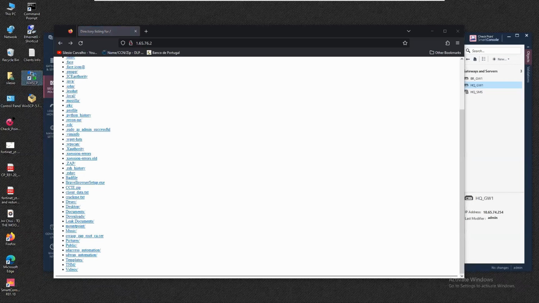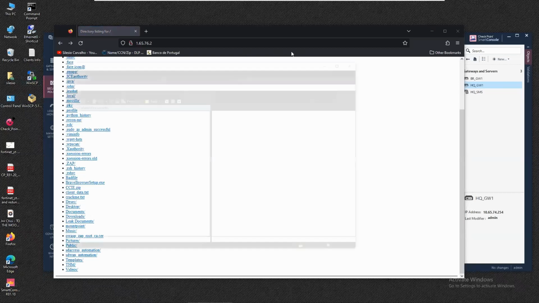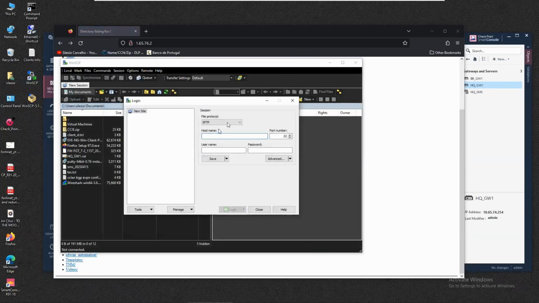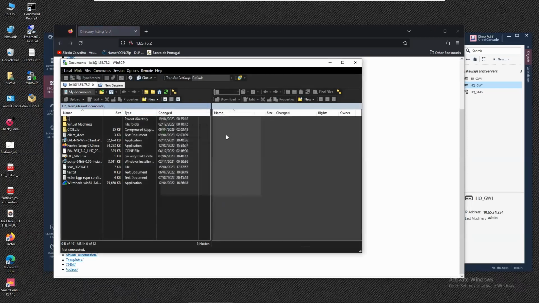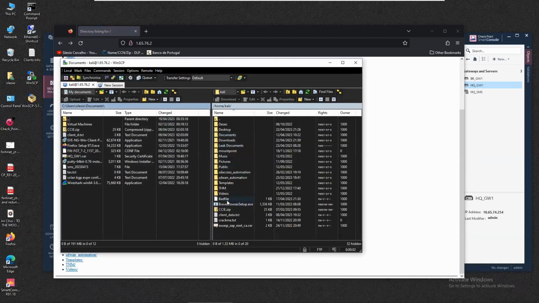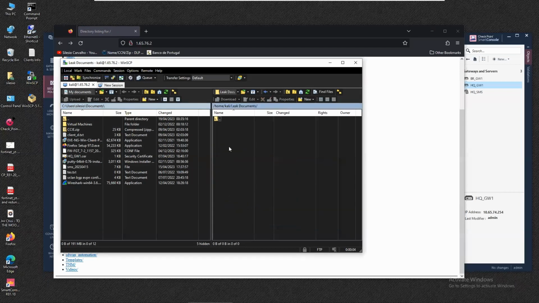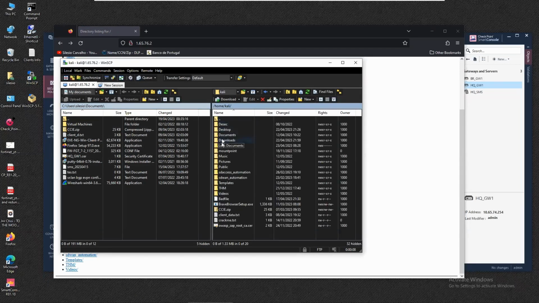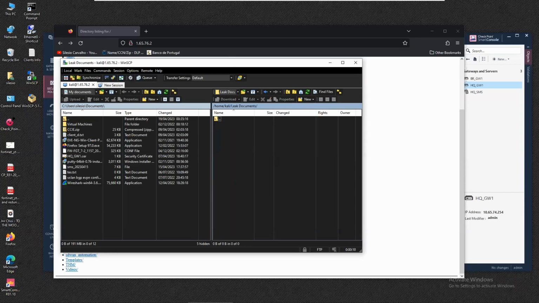And I'm going to use this software. This is an FTP client, and I have FTP running on the server as well. So the IP is 65.76.2. I'm going to use this username. So I'm connected to the server, and we can see the directory leaked documents. It's empty right now. So let's say that this is normal.